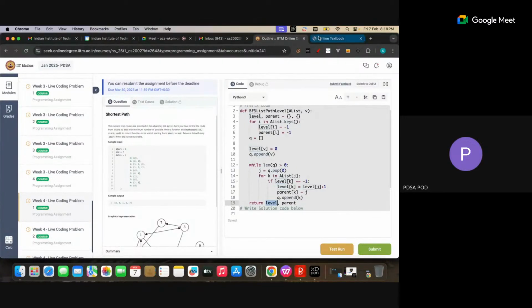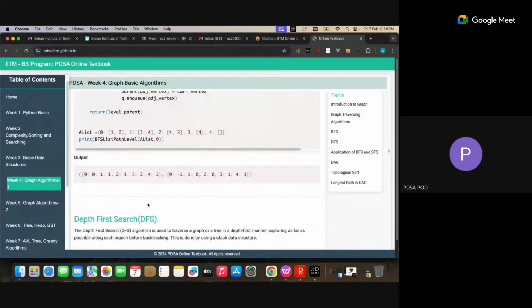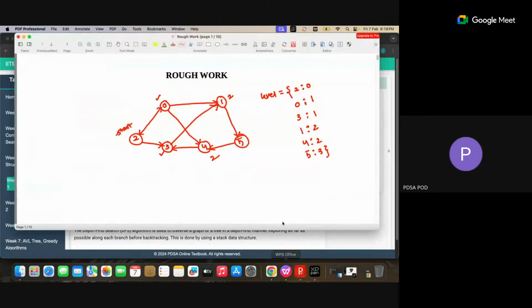So you can even check your existing code. You are getting vertex 0 and its level, the first vertex and its level, the second vertex and its level, the third vertex its level, the fourth vertex its level. Up to this, is it clear? Yes, sir. Now the second information, the parent information, you are also getting, as a dictionary. Is it right?